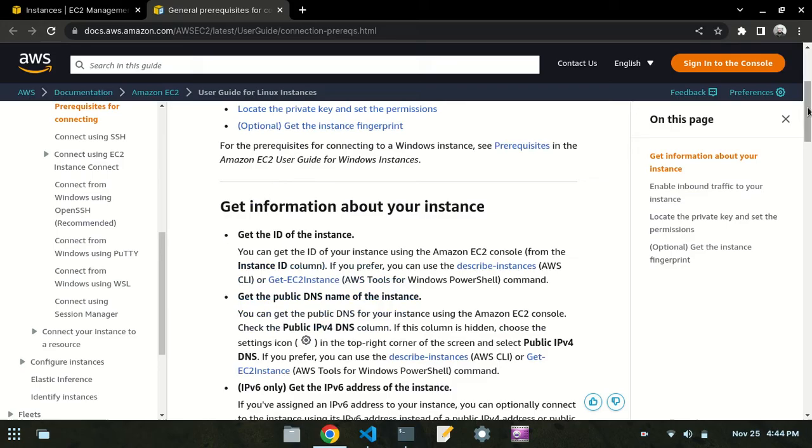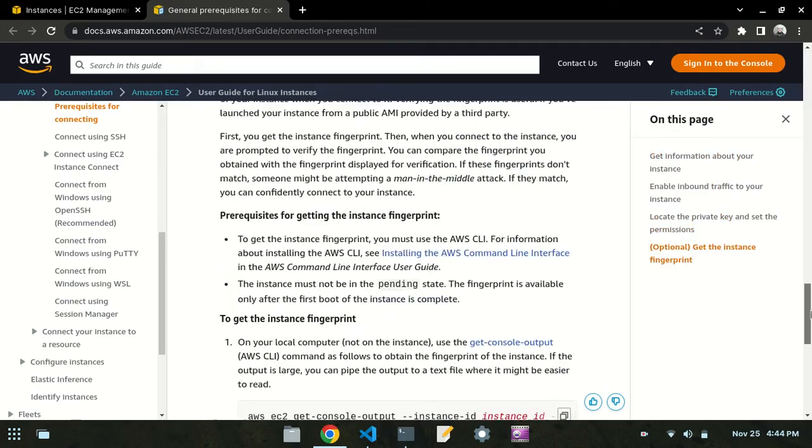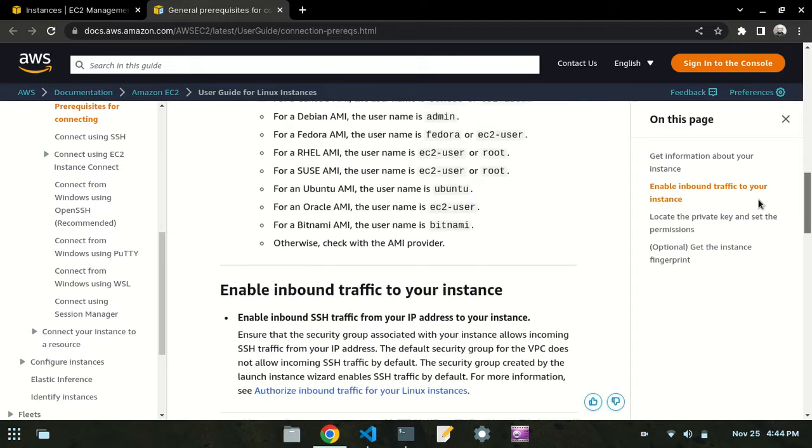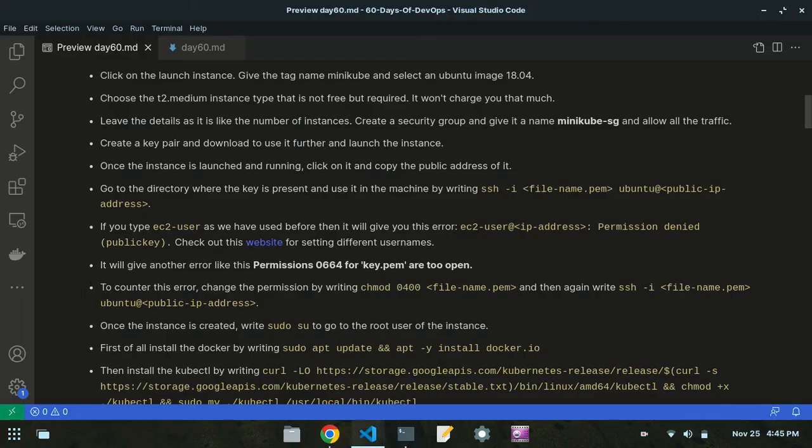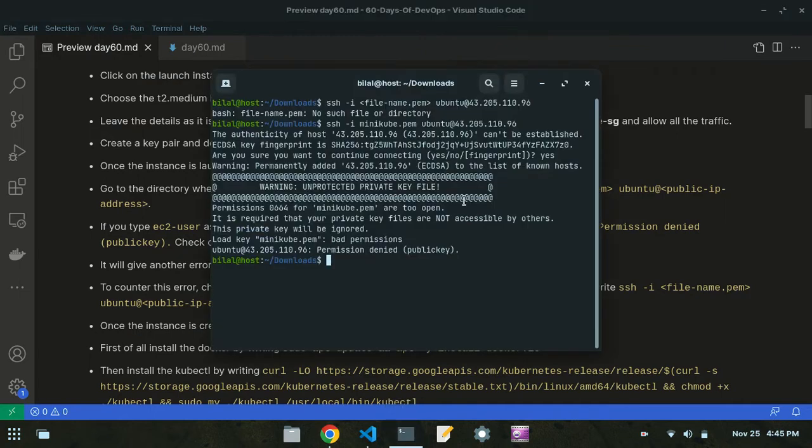So that's the solution for you: you can visit this website, and if you scroll down, this is the point. For CentOS it will be CentOS or EC2, for Debian it will be admin, for Fedora it will be EC2 user, for Ubuntu it is going to be Ubuntu, for Oracle it is going to be EC2 user, and for Bitnami it will be Bitnami. These are the usernames specific to each of the images that you have created in your AWS account. I have given the link of this website here. After that, the problem that I faced was this one.